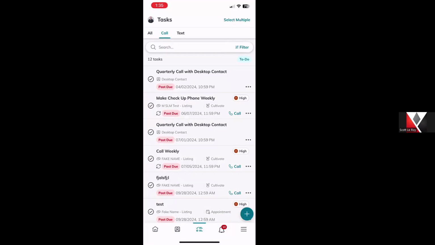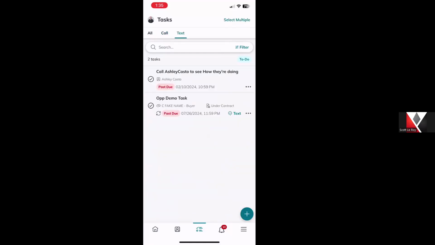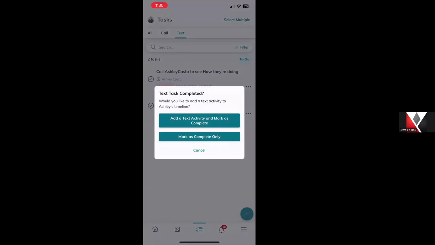For text tasks, I'll go back over to that tab. You can simply touch that checkbox on the left-hand side to mark it as done. It will give you this pop-up.